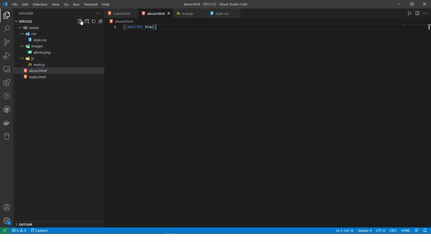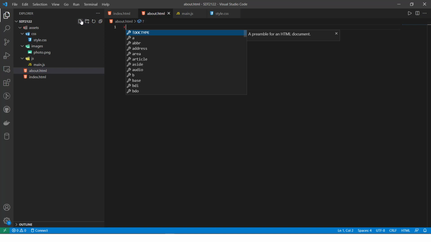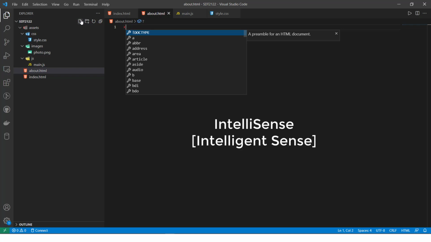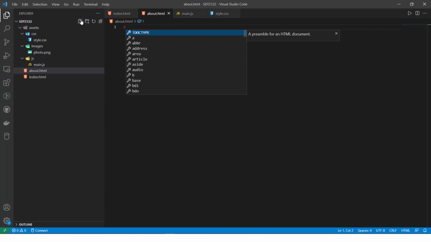So the moment, let me do it again. The moment I type the left angle, I get a list of HTML tags to use. It's just a helper. We call this helper IntelliSense. It's a way of helping developers to quickly type their keywords.